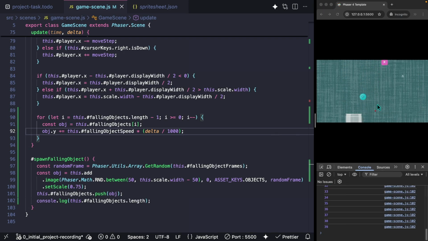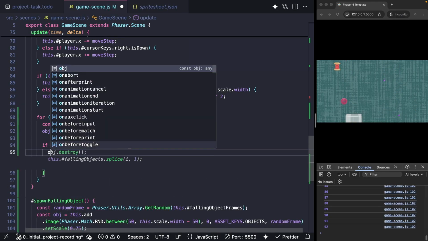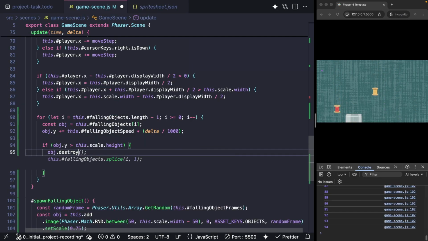Now, we just need to add logic to clean up our game objects once they disappear off our screen. So right now our array keeps growing indefinitely, and eventually this will become a problem. And so one optimization we can do is clean up those objects. To do that, we just want to check our Y value, and if that Y value is greater than the height of our game, we can remove that game object. So if object.y is greater than the height of our game, then we want to destroy that game object, and then we want to remove it from our array.